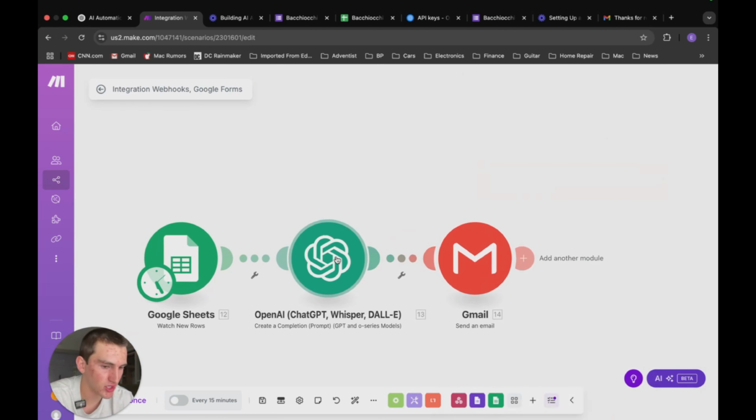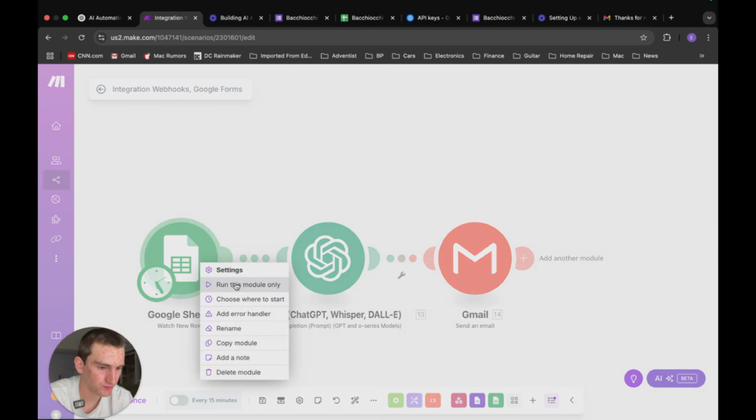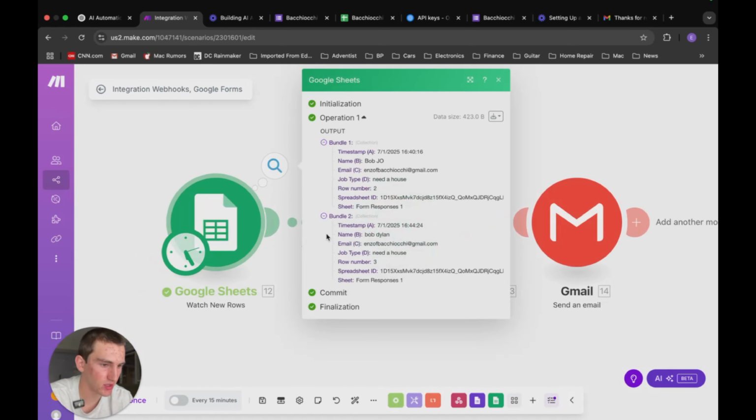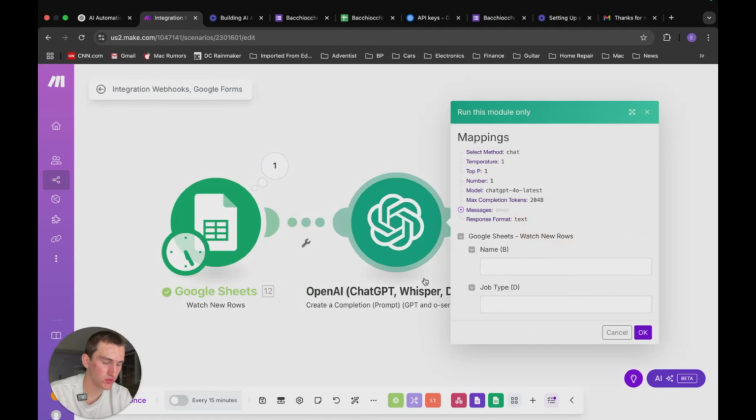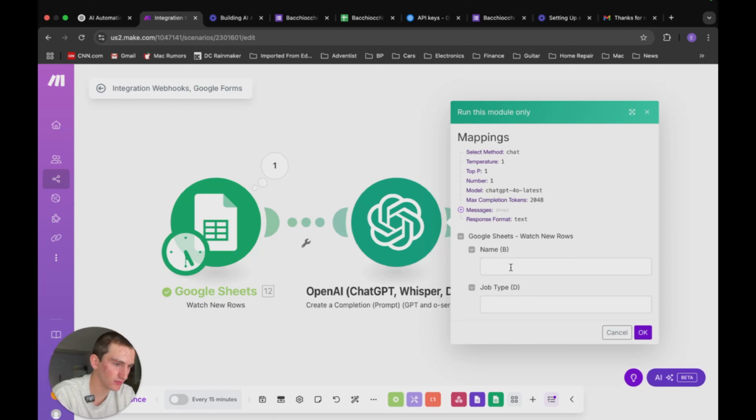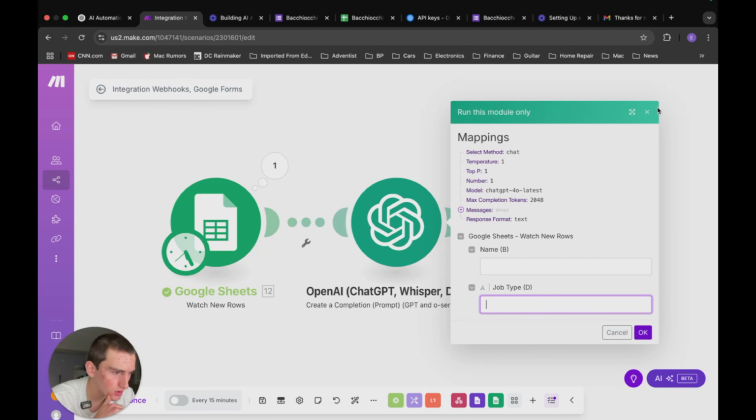What I'm going to do is run this module just to be able to get the information. So right now we have the information. Okay, it took the info from the sheet. It took the name, all that good stuff. And now we can run this module. So now it's going to take that information and run it. So let's see, run this module only, Google Sheets, watch new rows, name, job type.